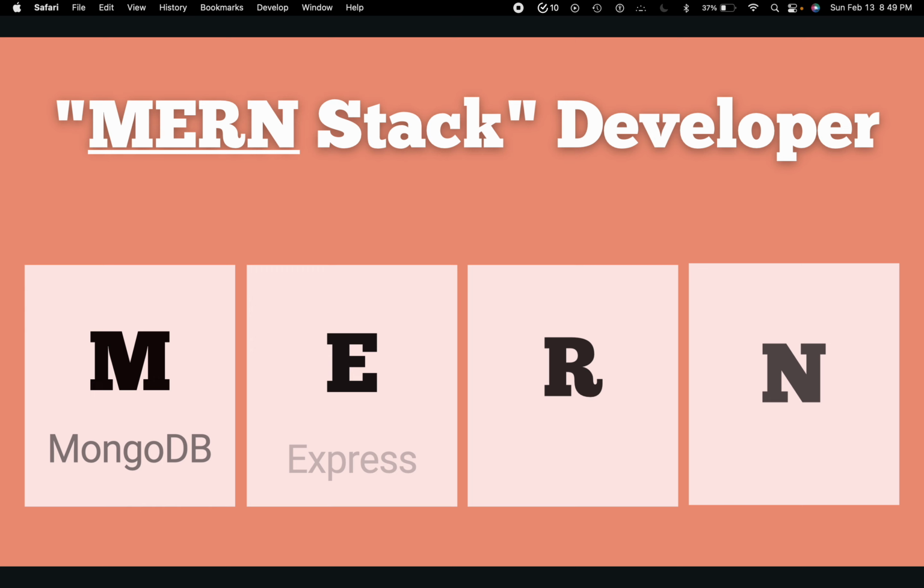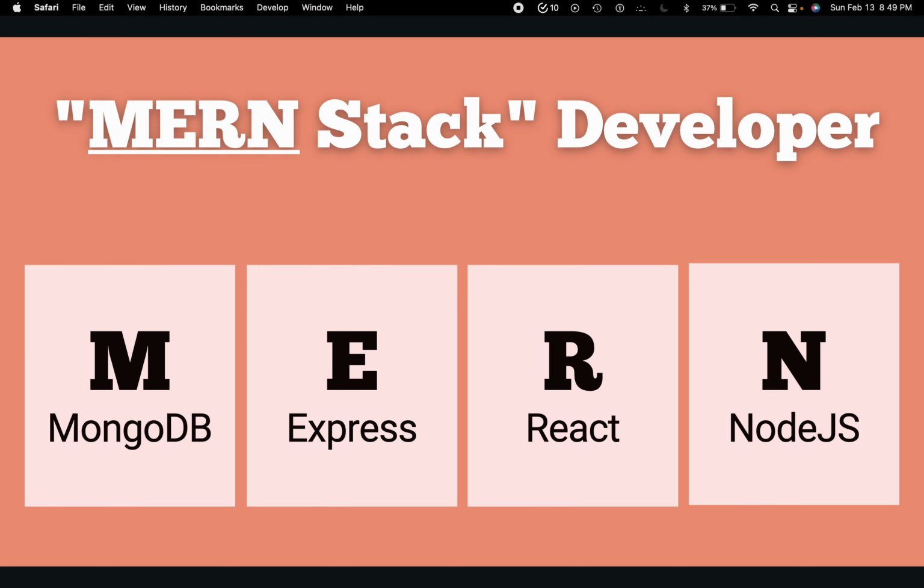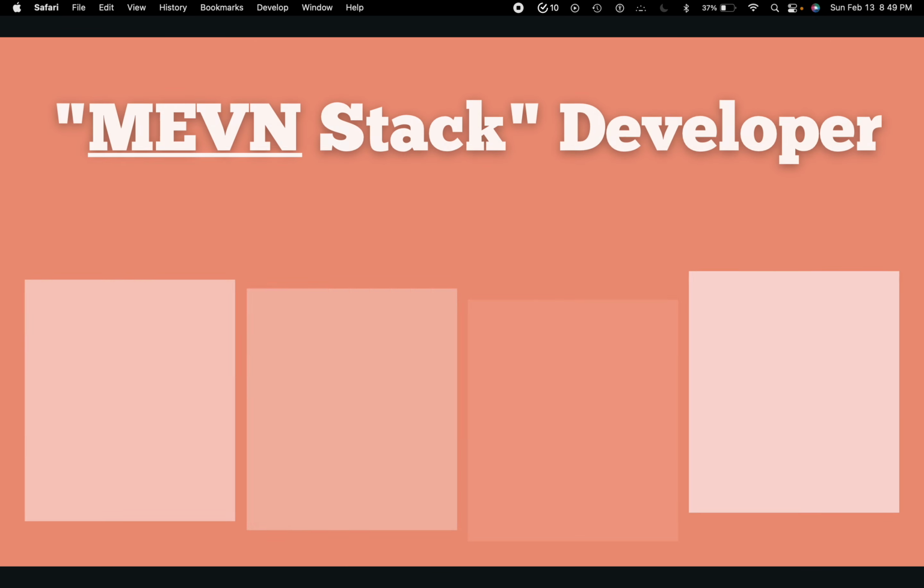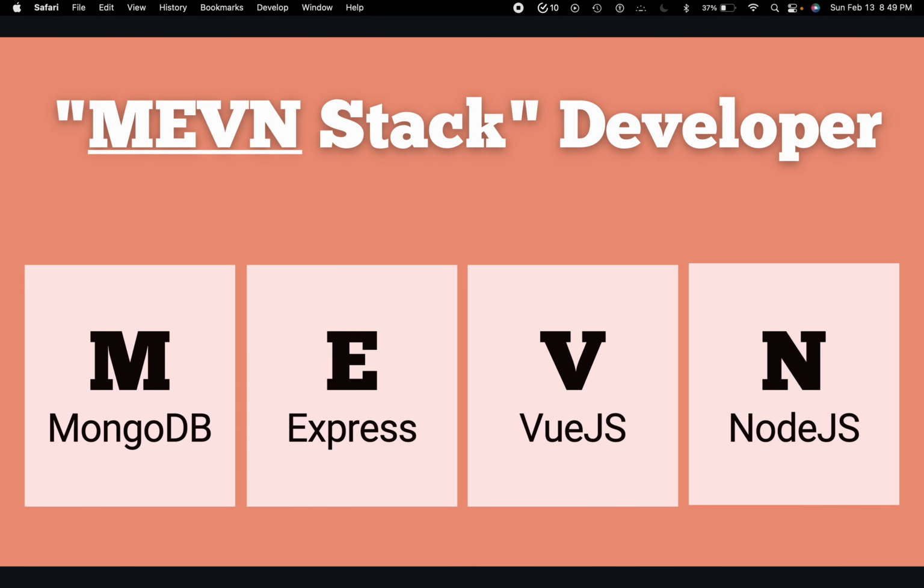Next, we have the MERN Stack developer. It is the same as the MEAN Stack developer. The only change here is that they use React instead of Angular. Next, we have the MEVN Stack developer. It is the same as MEAN and MERN Stack developer, but they use VueJS instead of React or Angular.